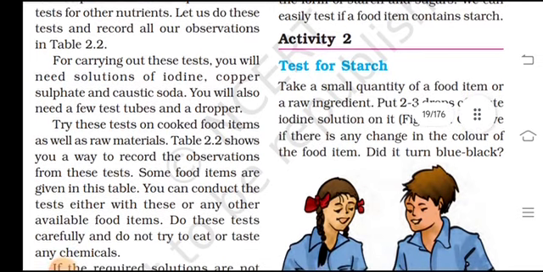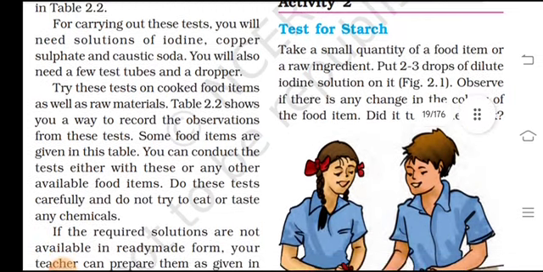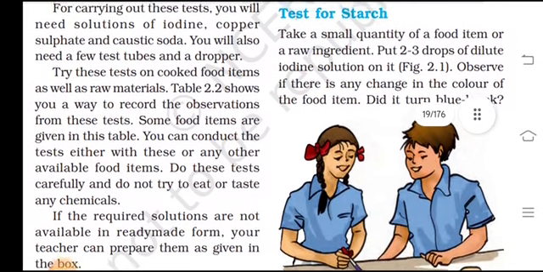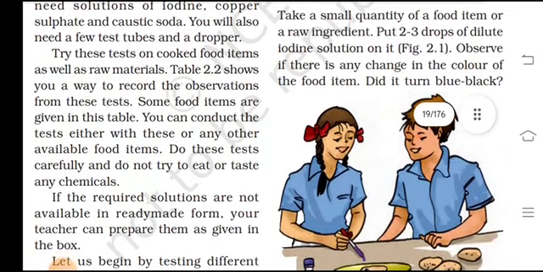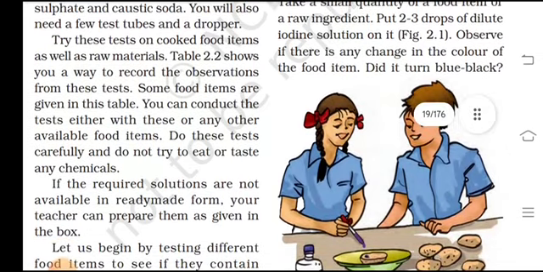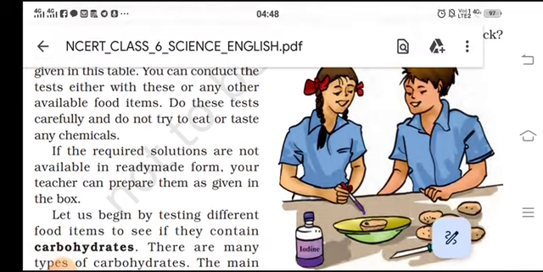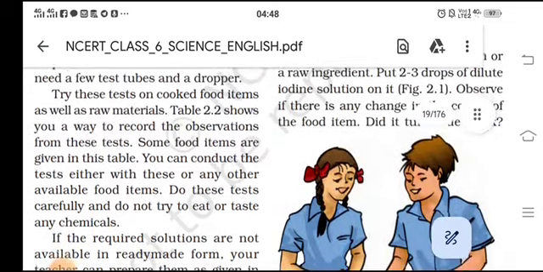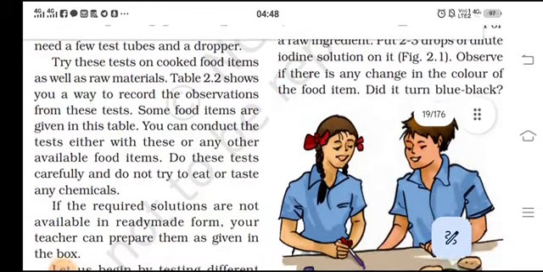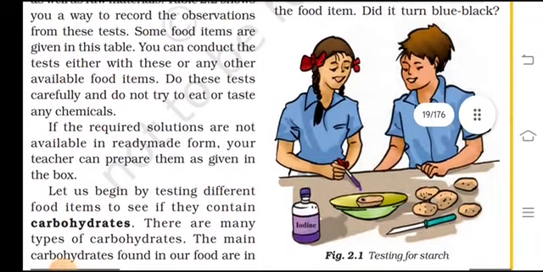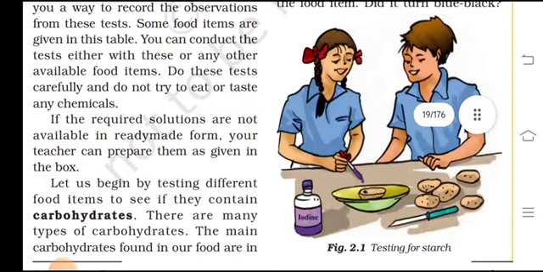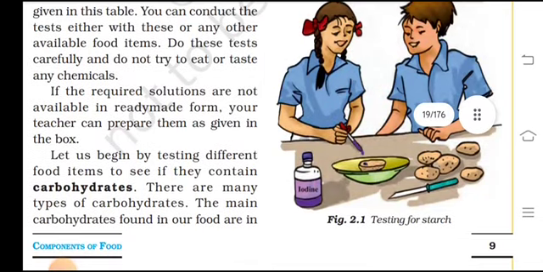Let us do these tests and record all our observations in Table 2.2. For carrying out these tests you will need solutions of iodine, copper sulphate and caustic soda. You will also need a few test tubes and droppers. Try these tests on cooked food items as well as raw materials. Table 2.2 shows one way to record the observations from the tests.